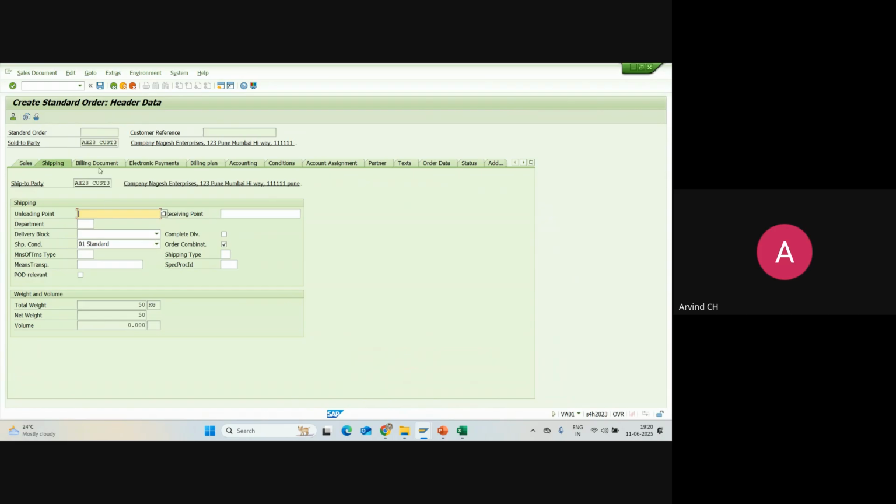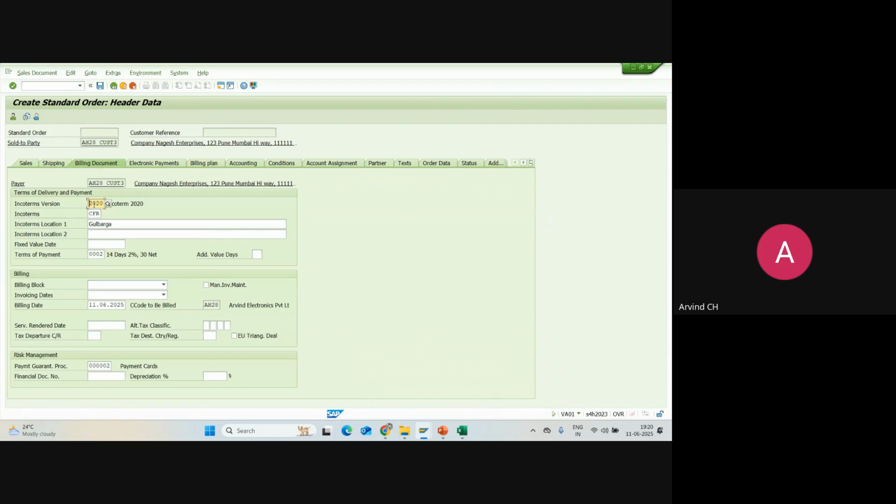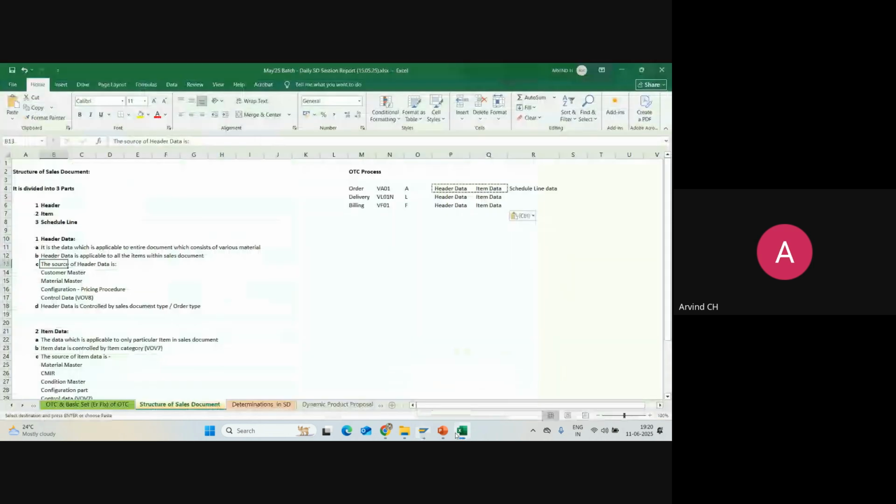Ship-to party, where are you getting this? And these Incoterms, payment terms, how are you getting them within the header data? The reason is the sources. One of the main important ones is the customer master.